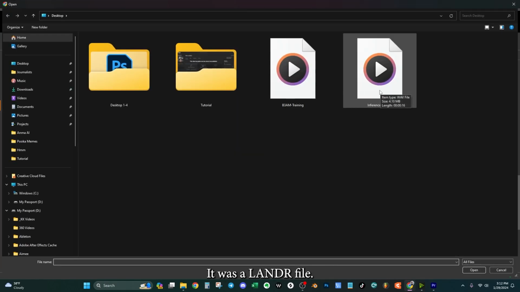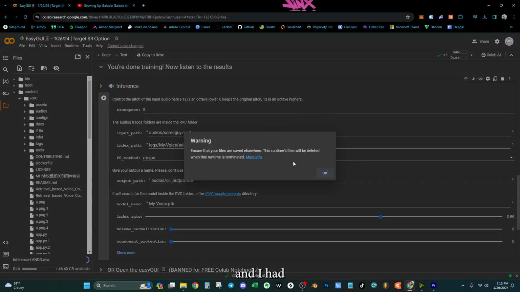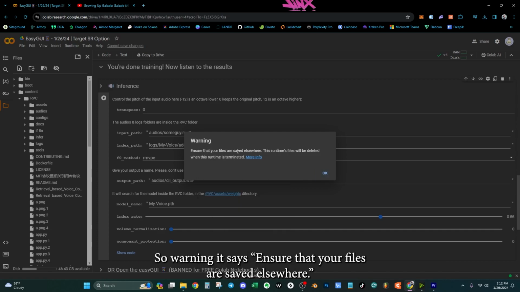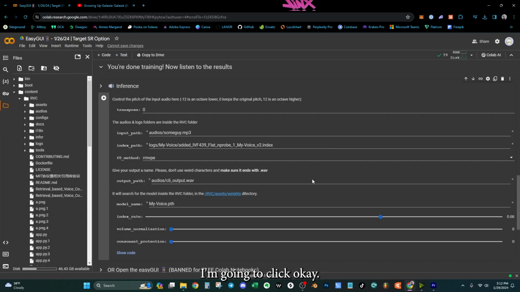It was a Lander file. Lander is a music samples website, and I had licensed something from them, so I was able to use that as an inference file. The warning says to ensure that your files are saved elsewhere. I'm going to click OK.